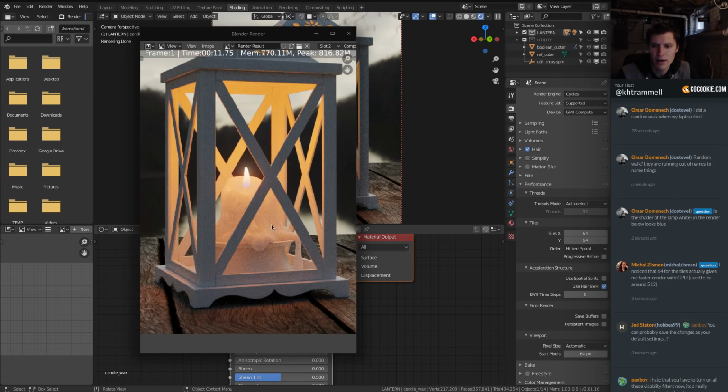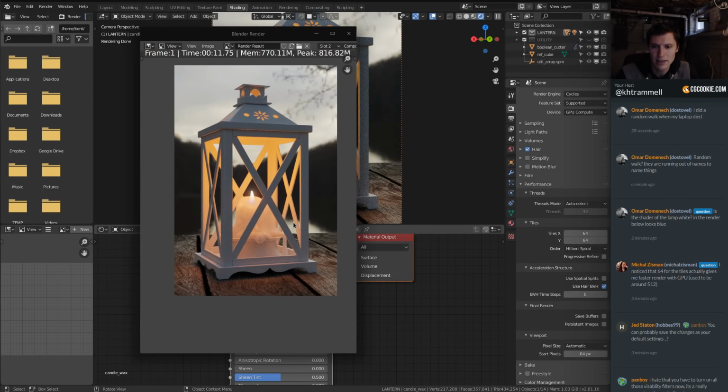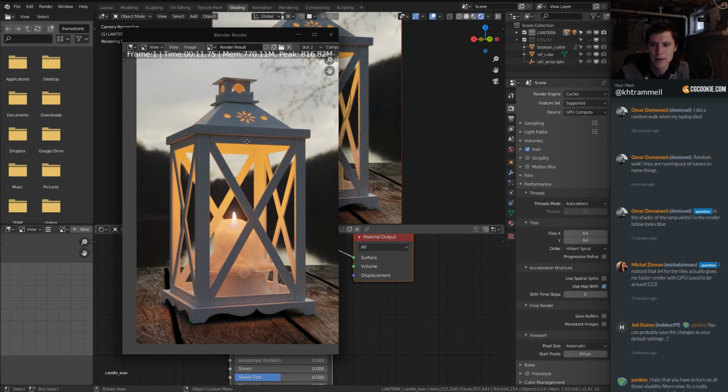That's looking, in terms of subsurface, I think that looks pretty decent for wax. I mean, this is not a complex material. It's very, very straightforward. I think that's good. Let's move on because we're also running out of time. We got 10 minutes left.